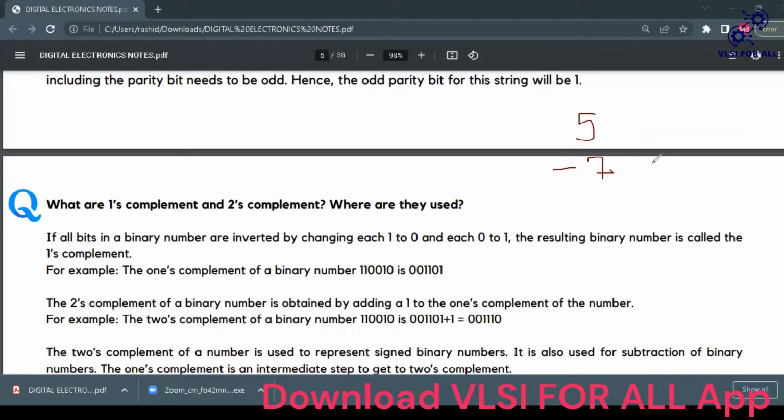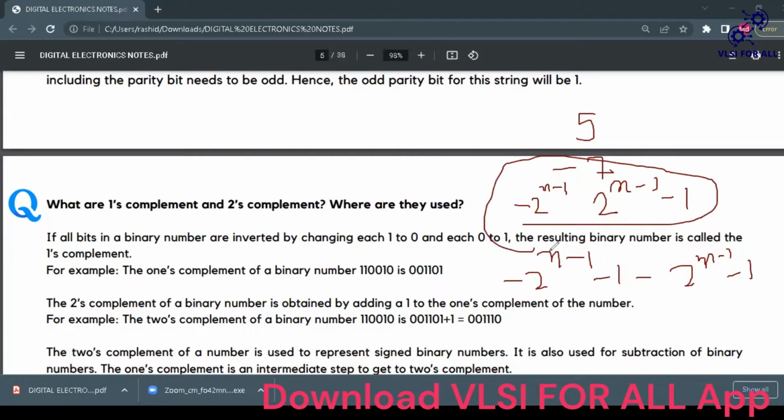Also, one of the main advantages of 2s complement is that the range of numbers is from minus 2 to the power n minus 1 to 2 to the power n minus 1 minus 1. But that's not the case in the signed representation. In signed notation, the range is minus (2 to the power n minus 1 minus 1) to 2 to the power n minus 1 minus 1. Here the advantage is that the range is higher in 2s complement.